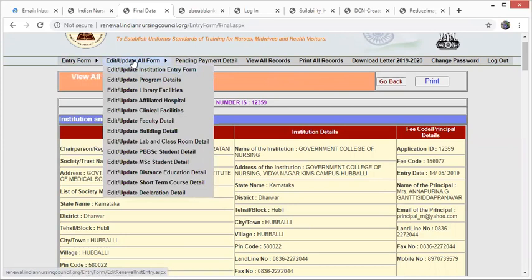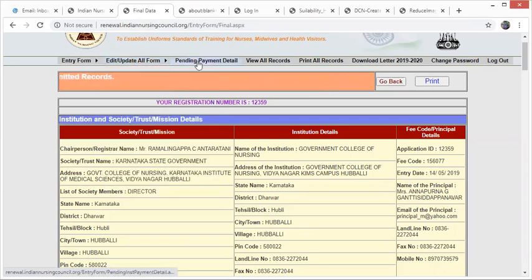It is on the horizontal and that is on the vertical structure. Then we have a pending payment detail, and then we have view all records, and then we have print all records. This print all records, when you print, the whole application can be printed at length. And then you have download letter 2019 and 20.